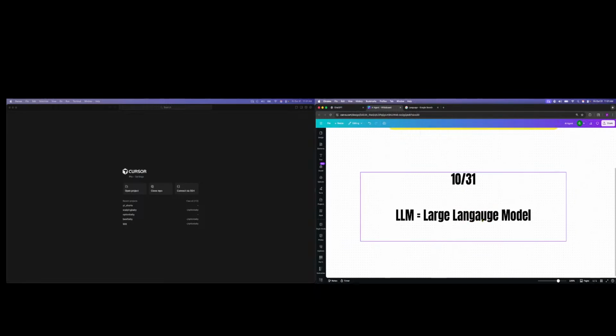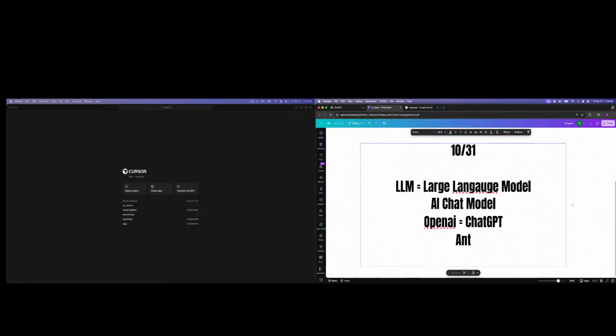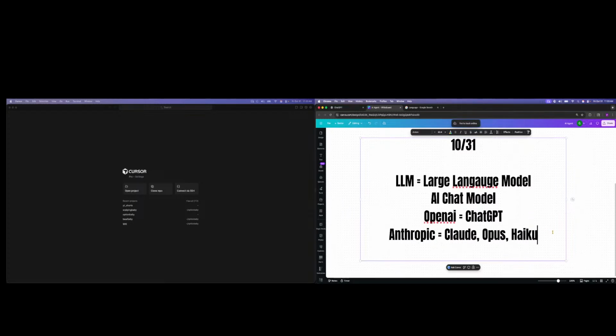All right, so LLM equals a large language model, and a large language model is just another way of saying an AI chat model, right? An example would be OpenAI's ChatGPT. You have Anthropic, you have Claude. They also have Opus. They also have Haiku. For Google, we have Gemini. We also have Flash. And these are just the model names, right?